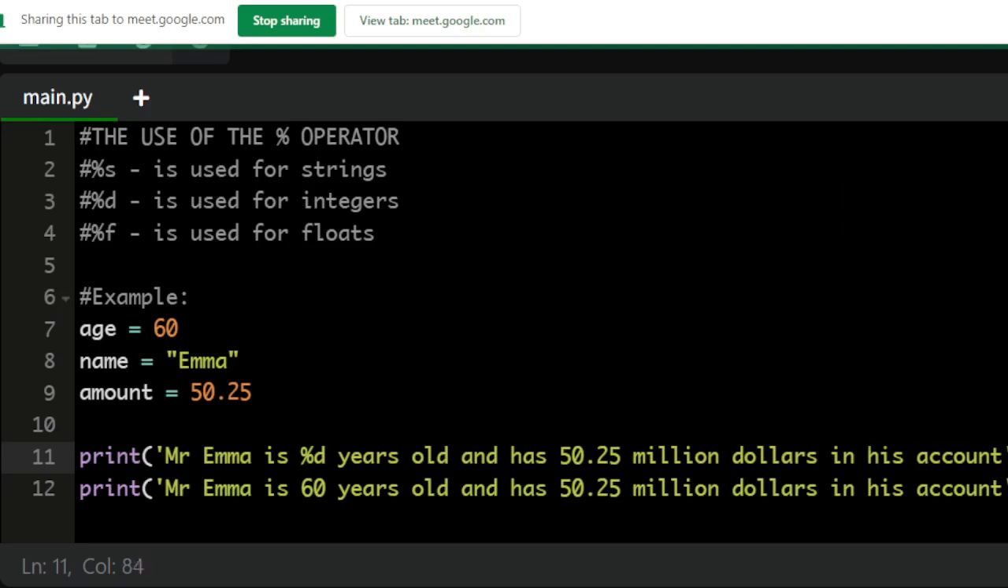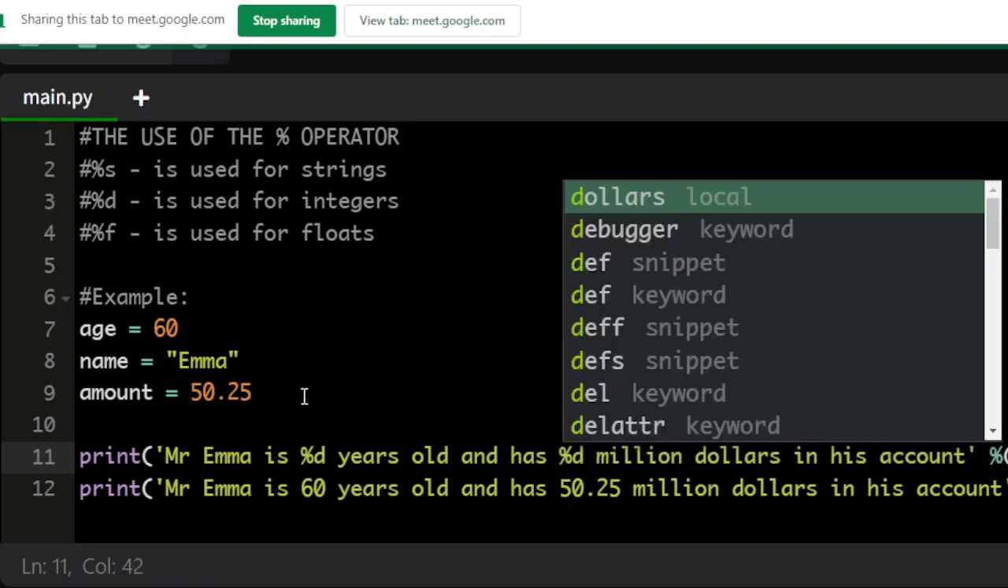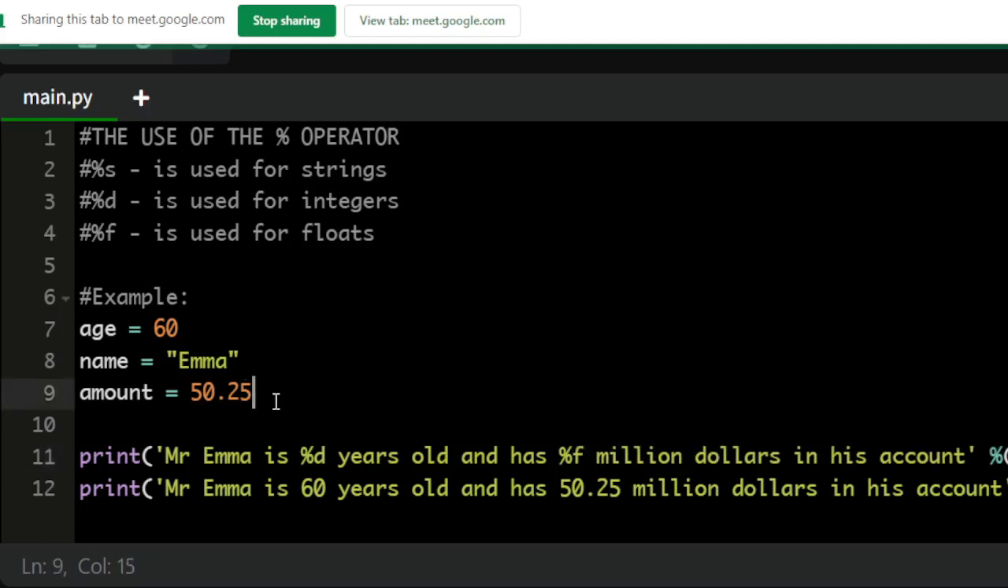You put a comma. What is the next thing I'm trying to represent here? 50.25, which is the amount. I can remove it. Instead of writing 50.25, I will say, 50.25 is a float, which means because it's a decimal, I can say %f. Sorry, I first said %d, but it's %f. Okay, $1 million in his account, no problem.